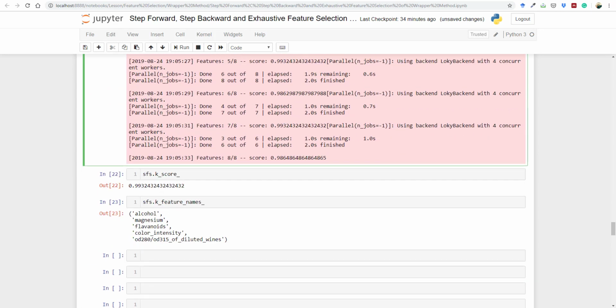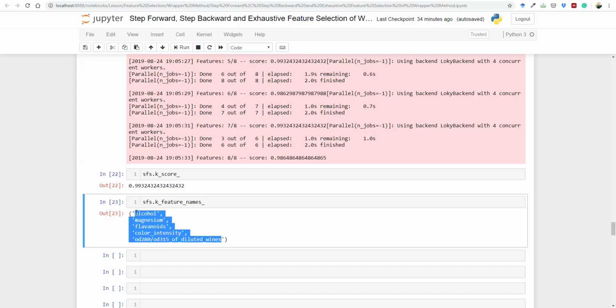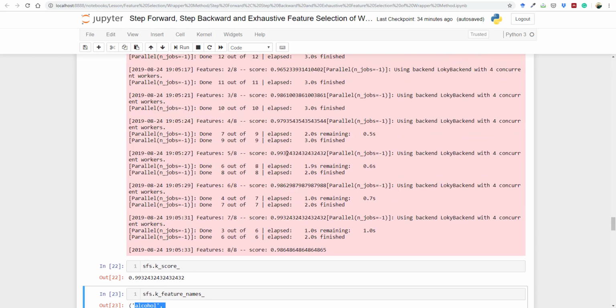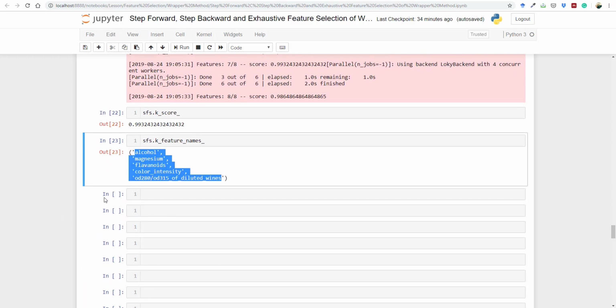Okay, perfect. Now let's go ahead and implement the step backward feature selection. With the feature selections we have got, the maximum accuracy is 99.32. Perfect. Now let's go ahead and work with the step backward feature selection.